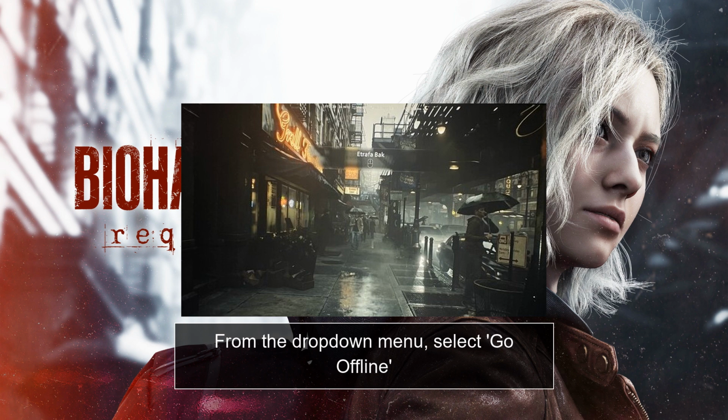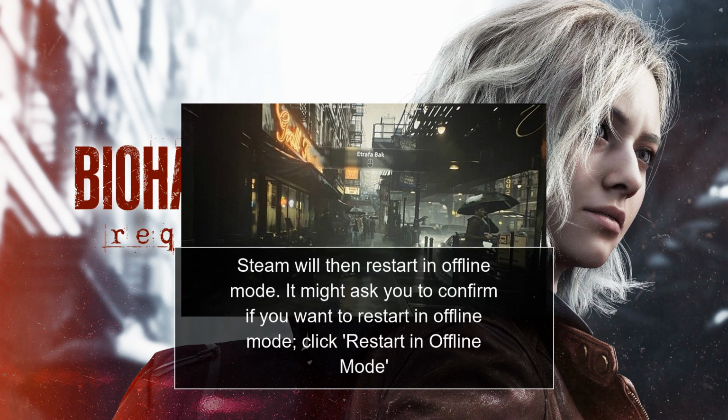From the drop-down menu, select Go Offline. Steam will then restart in offline mode. It might ask you to confirm if you want to restart in offline mode. Click Restart in offline mode.